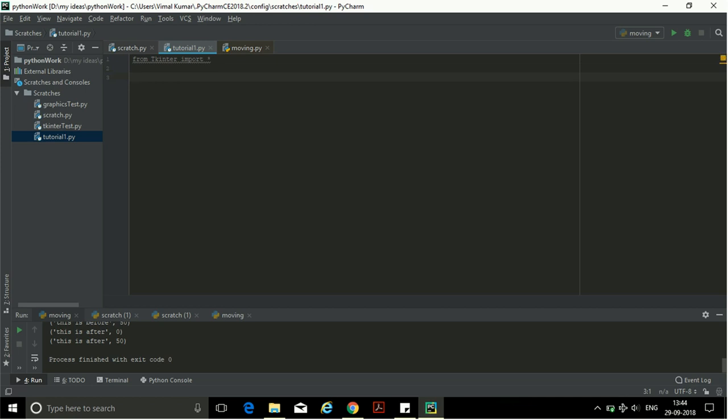Because we are working in Python, which is object oriented programming, we have to create an object so that all the work is done on that object only. So let's create an object. I will name that object window. Okay, so this is my object.